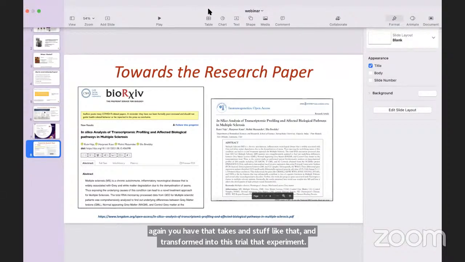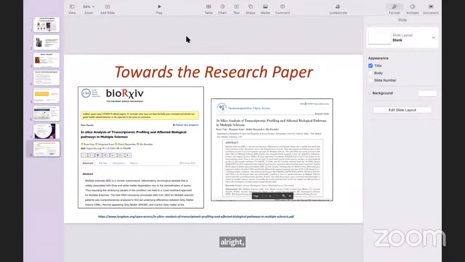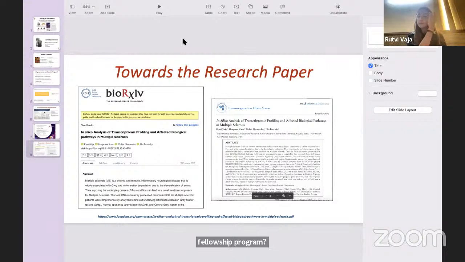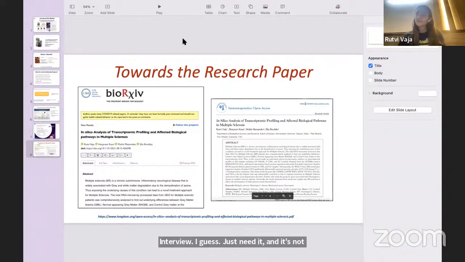All right, and then what are the criteria to get into this fellowship program? You would be asked to fill out a form if you want to enroll in this program, and the mentors and administrators would review your application, and you might have to go through one interview, I guess, if needed. If not, then you will be sent the details for this program, and then you can enroll yourself.